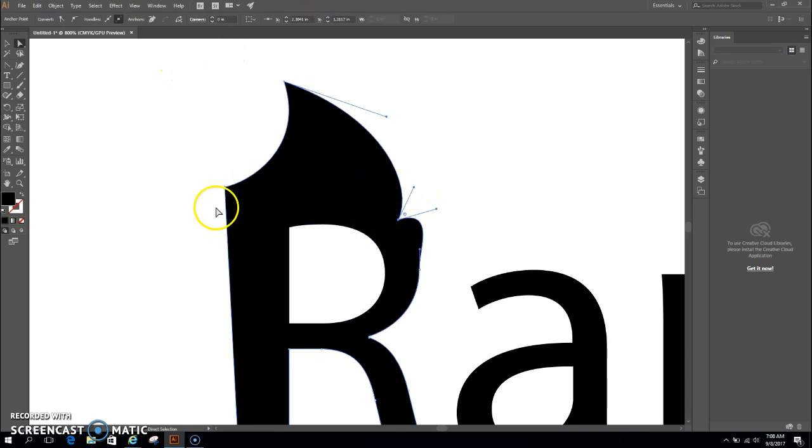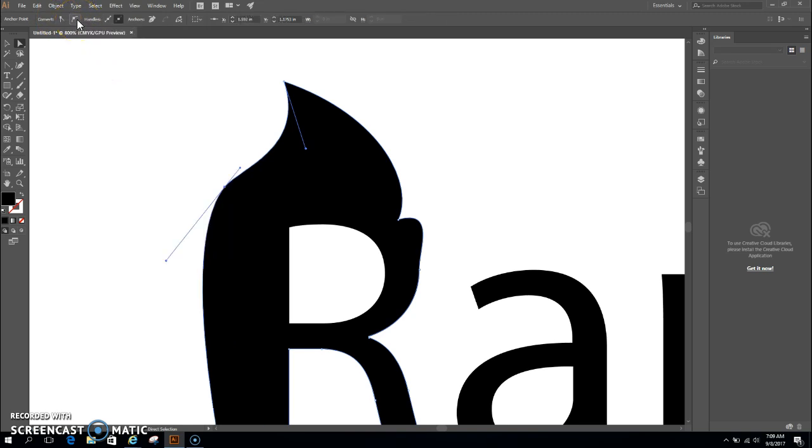Another thing that you can do is, for example, on this one, this is a corner anchor. Okay, if I come up, I can see right here that this one tells me that this is a corner anchor and this one is a smooth anchor. So if I select this, now you can see I have two handles and this anchor point is now smooth. Okay, so you can do that on these anchor points as well.